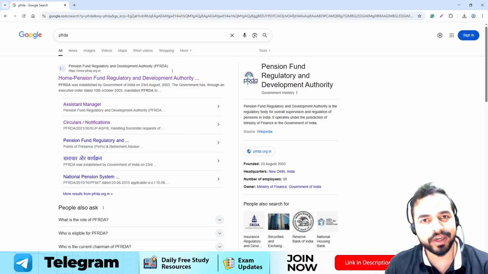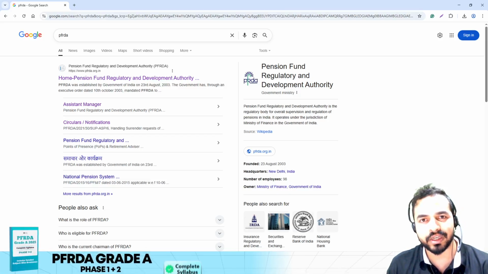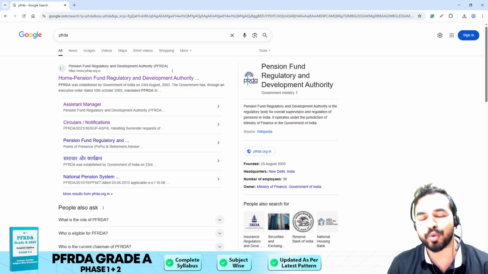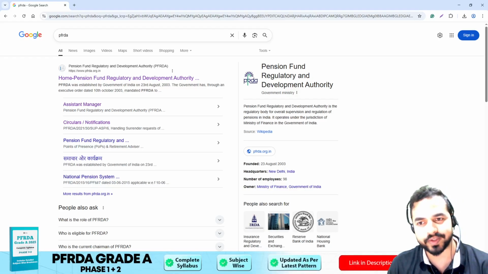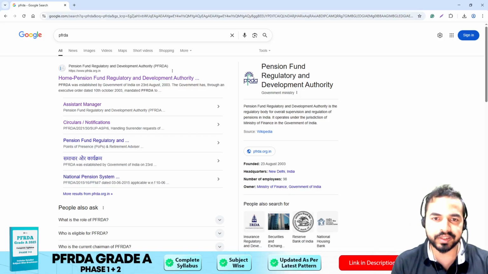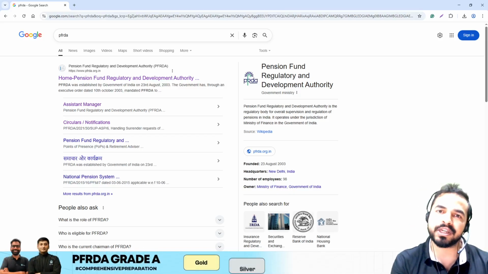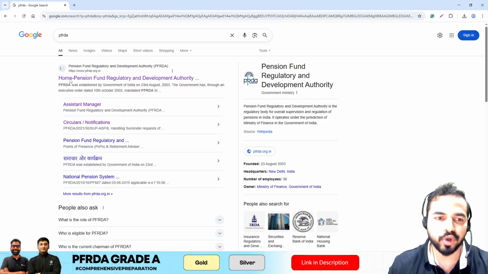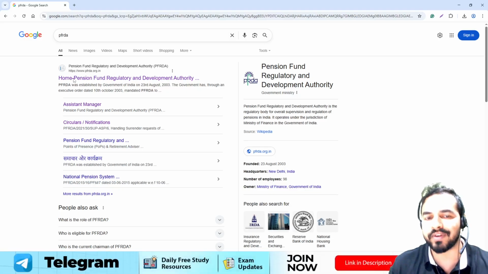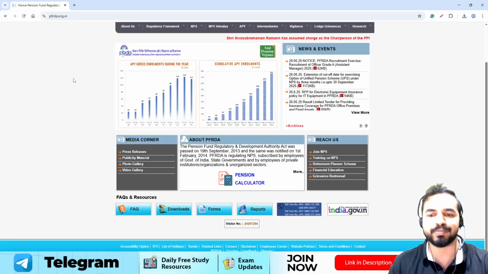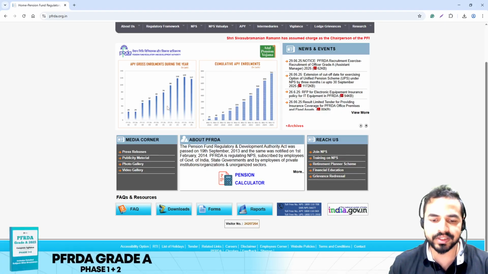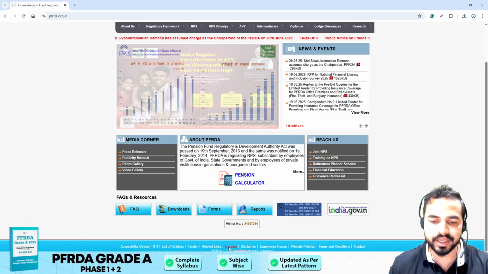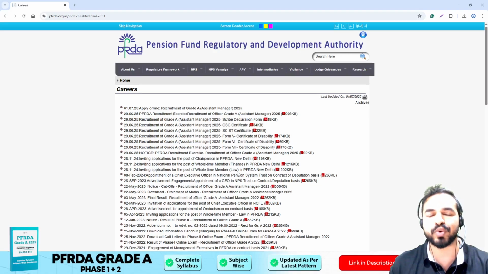So if you have already identified and ensured that you are eligible for the PFRDA Grade A Officer exam, what you need to do is just open a browser and type PFRDA, as I have done. Right now you can see the very first link, Home, Pension Fund Regulatory and Development Authority. Just click on it and this page will appear before you. And you can see here, at the bottom there is a careers page. When I click on the careers page, this page will appear.